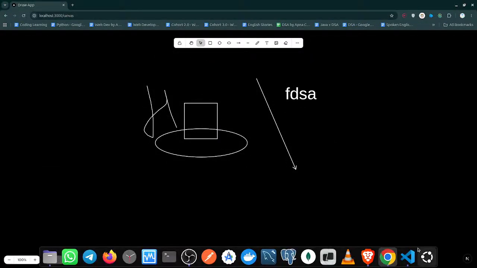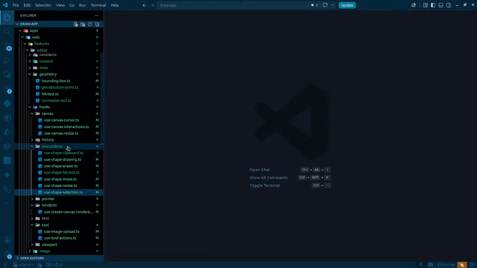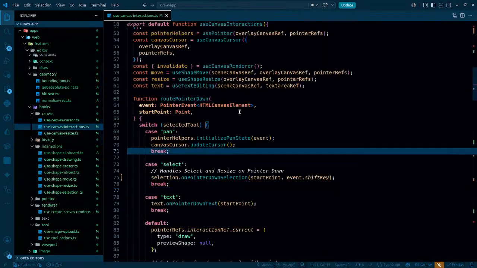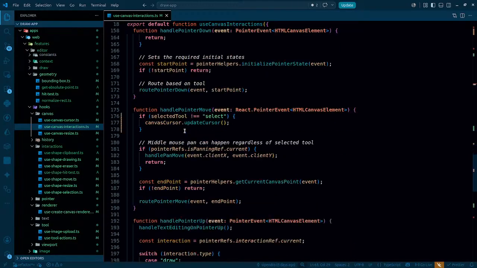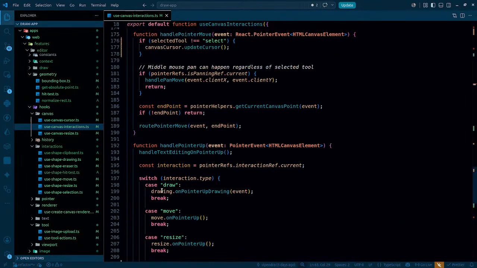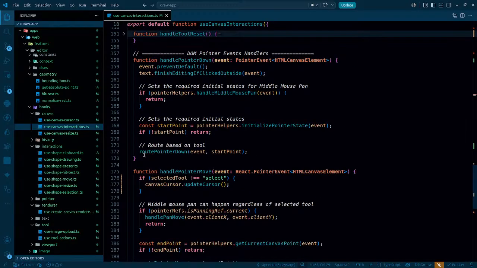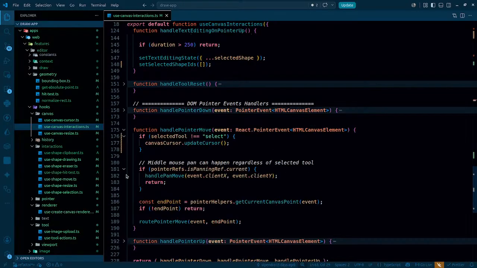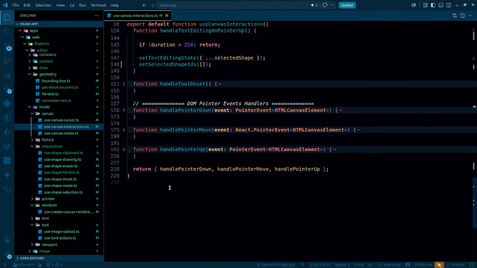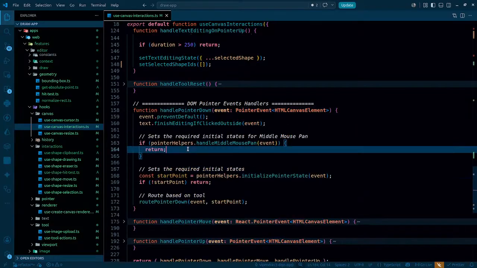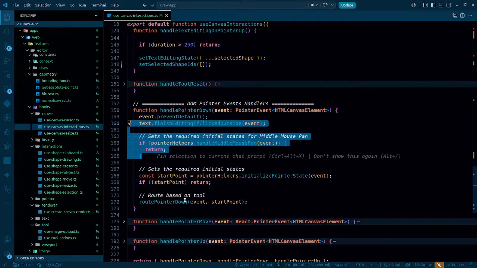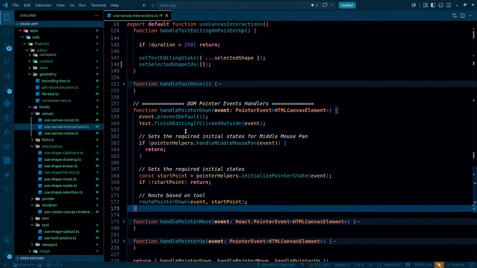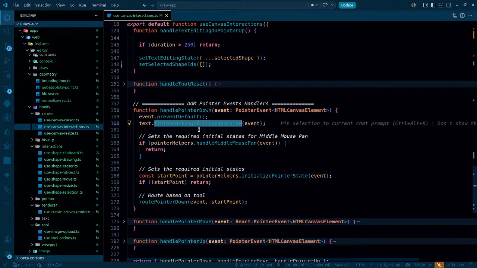Let's continue. The first thing we have to focus on is this interaction section. In this particular section we have three important things: the first one is pointer down, the second one is pointer move, and the third is pointer up. Pointer down is the place where we actually select things. So first of all, let's take care of this and make sure everything's working, and later we'll move to pointer move. First of all, finish editing.